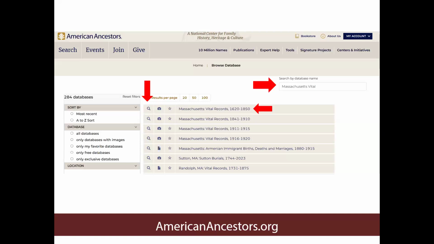Okay. So now that we're on the A to Z list, what we may want to do is go up to search by database name. For those first few we're going to look at, they involve vital records for Massachusetts. So in this case, I search by database name of Massachusetts Vital, and this pulls up anything that has been tagged where it's in the title or description.